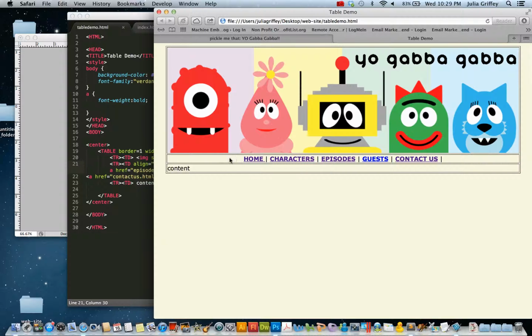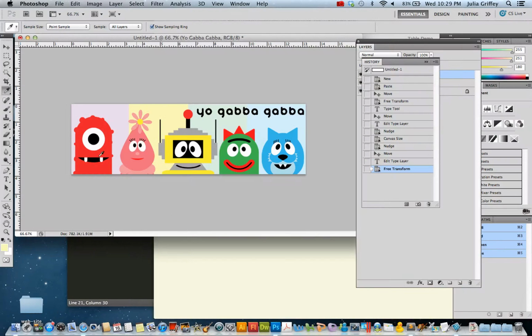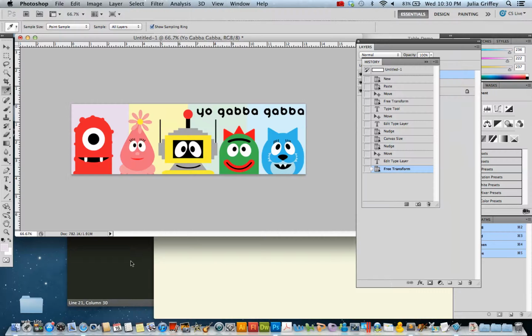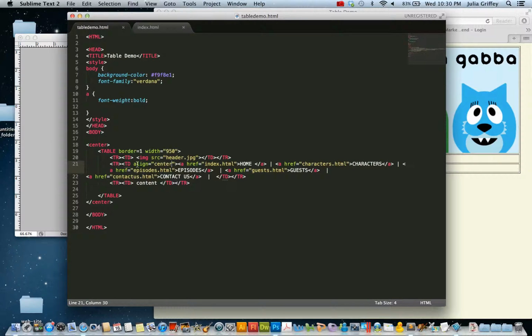Maybe we want to give this space its own unique color. Maybe kind of like, oh, I don't know, a purple or something. So let's grab that purple color. Maybe go a little bit darker than this. Something like that. Okay. So in the code here I can say, in this TD that holds all of these menu bars, bg color equals this purple color.